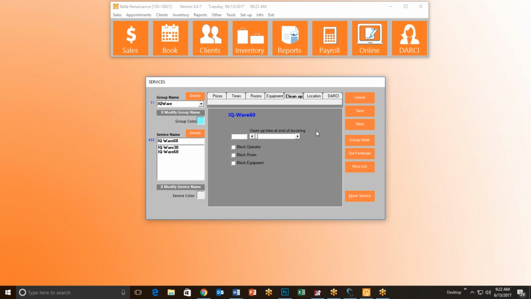I'm also going to go to Cleanup, and I'm going to say that when a staff member is finished with this service, they have to clean their area up. So I'm going to give it an additional 15 minutes, and I'm going to block the operator. Whoever performed the service is going to be blocked for an additional 15 minutes. I can also block the room and the equipment if I chose to, which in this case I'm not going to do because we're going to do it on the third one. And save. That service now exists in the system, can be booked, and can be paid for.